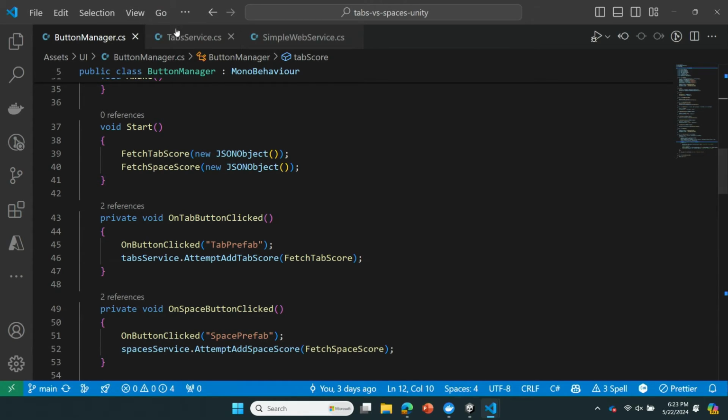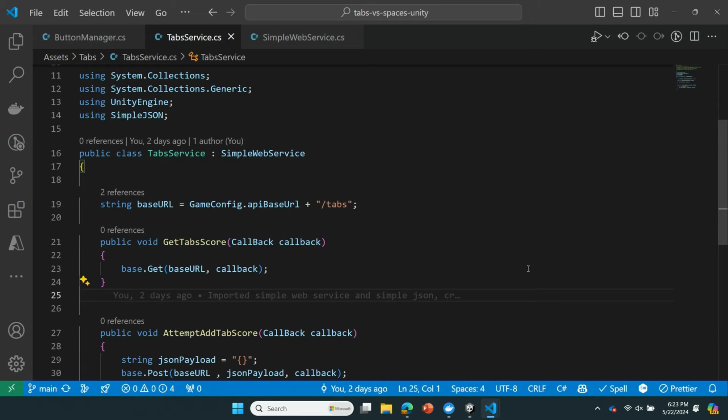If we take a look at it, tab service is a Unity MonoBehaviour that extends simple web service. Simple web service is an implementation that I've used in other games, and it builds on top of Unity's web request platform and is the way that you interact with objects in the cloud over HTTP and HTTPS.